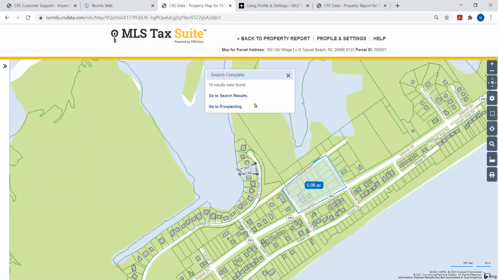My system's going to go out and pull the search results for those 18 properties, and then let me go to the search results, which you know what they look like, or go directly to prospecting to send them a letter to tell them that I just listed and sold a property on Old Village Lane, and they may want to call me because if they're trying to sell theirs just 1 block over, I'm the person to call. However you want to do business here.